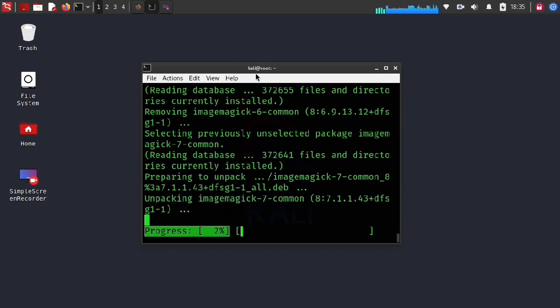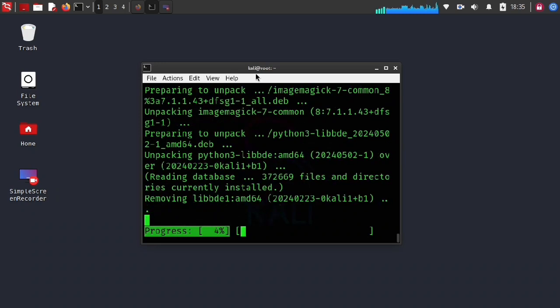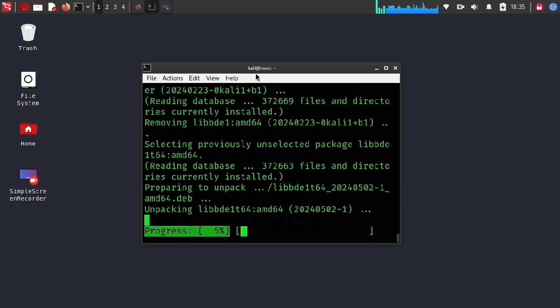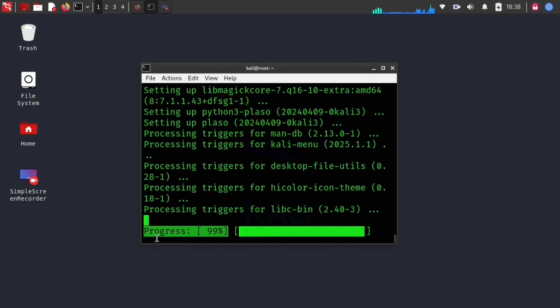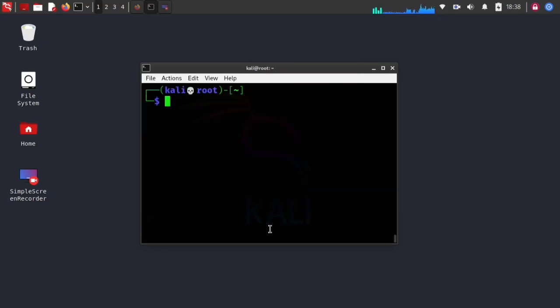If you face any type of problem while doing so, you can ask or comment your problem, and I will surely reply to your comments. So the upgrading part is done. Now we will reboot our system. It's a very important step to do before downloading VirtualBox.